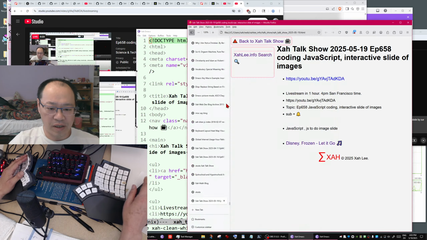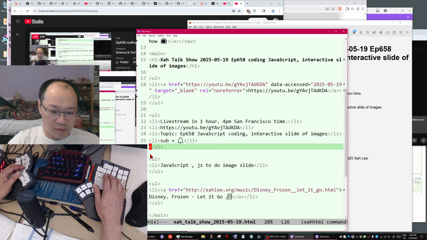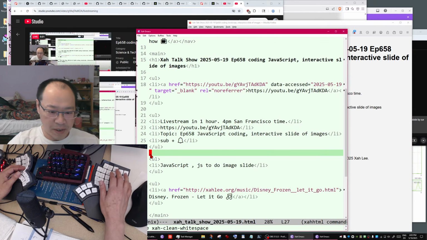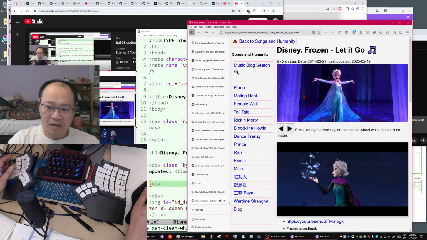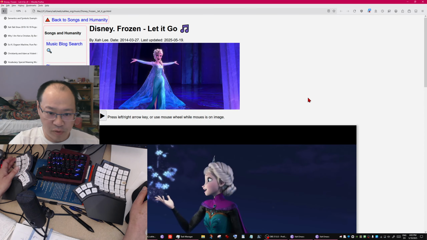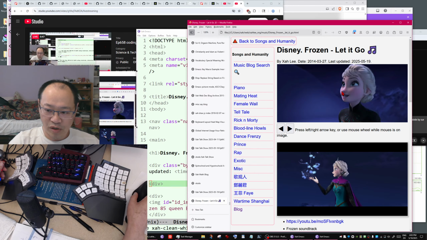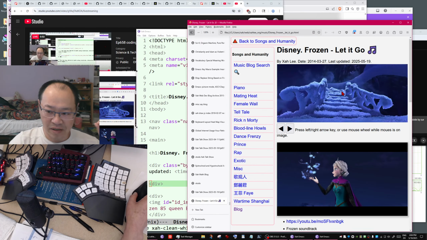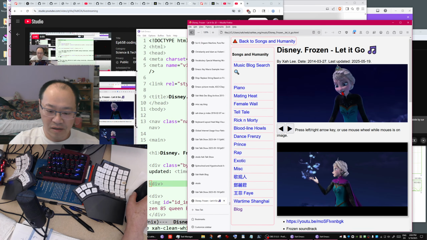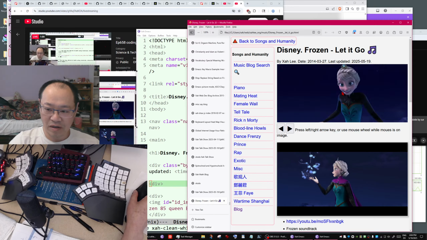Okay, JavaScript coding. So let me show you what we're gonna do. So this is today's page. Let's open that file, showing browser. So this is a famous Disney movie, Let It Go, fantastic song. You can see I use my mouse scroll wheel to show each image frame by frame. I love this because I love slow motion, so you can see every detail. Okay, so you can scroll backward or forward.